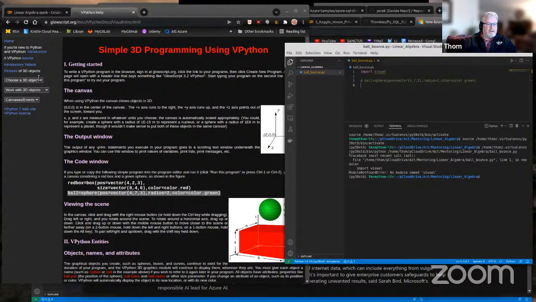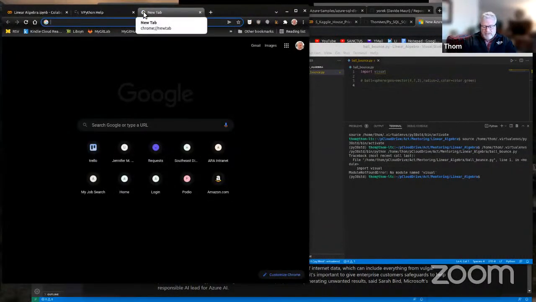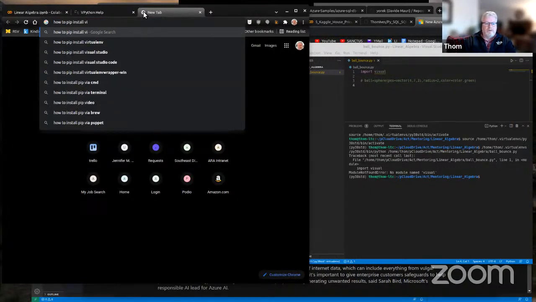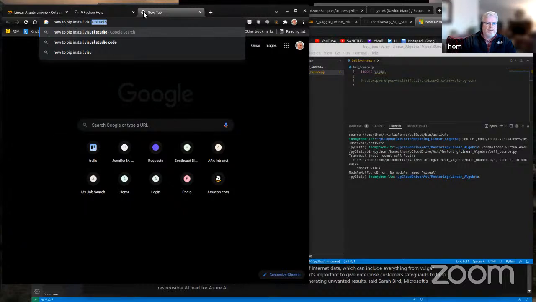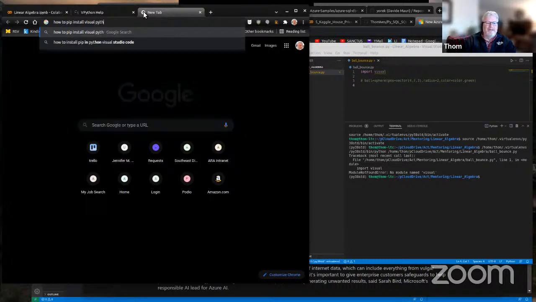I could find it here. Getting started. Let's see. The canvas. Well, I'm going to be constructively lazy. I'm sure I could find it in this documentation, but I know from skill how to install visual Python. And is it showing up? Oh man, that's regretful. I wish more people knew about this.